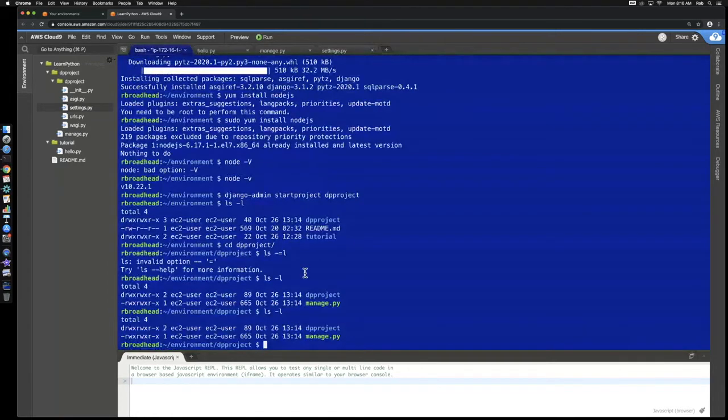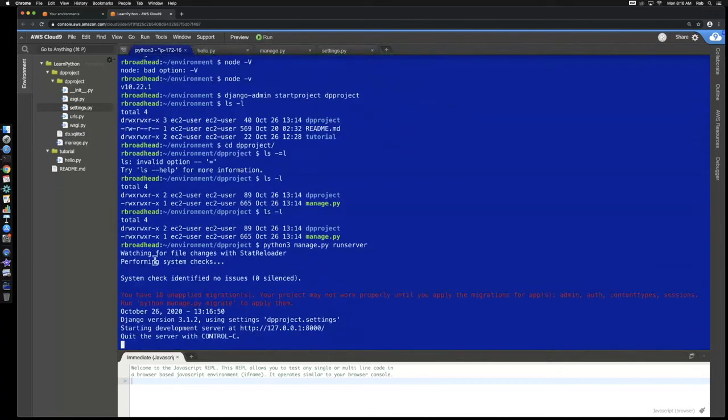Now, if you want to actually run what we've got so far, you can just do a manage.py runserver. Now, what we're going to see here is that there are some unapplied migrations. So there's some stuff that needs to be set up, and we're going to look at this a little bit closer as we go. We've got these unapplied migrations for admin, auth, content types, and sessions. And it tells you right here, you can run python3 manage.py migrate to apply them.